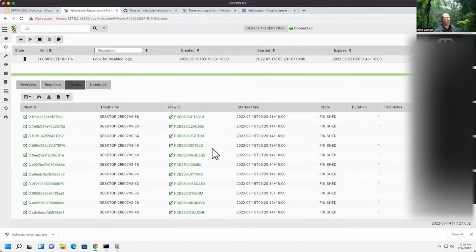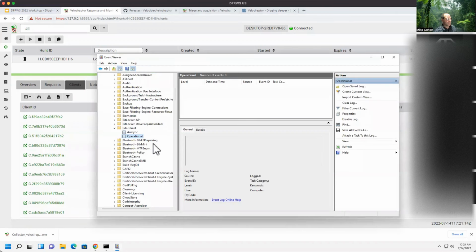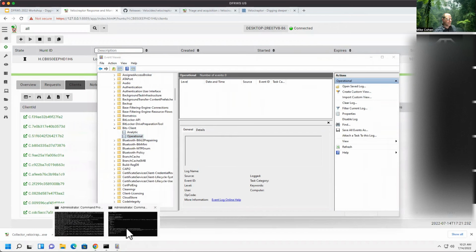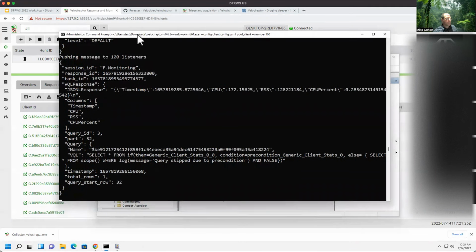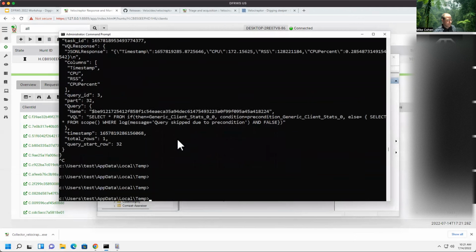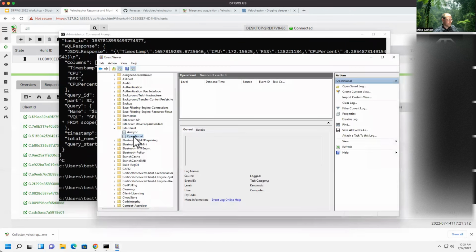So in this case, right now all these clients have the event log enabled, because I've just enabled it and run the hunt. But what I'm going to do now is give you an idea of how it looks when one or two machines have it disabled. So I'm going to shut down this pool client right now, and I'm going to disable the log on this machine, right? So now the log is disabled.